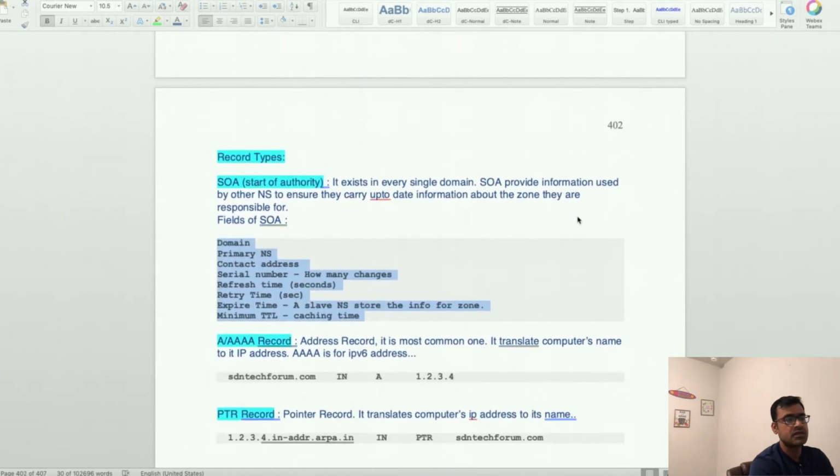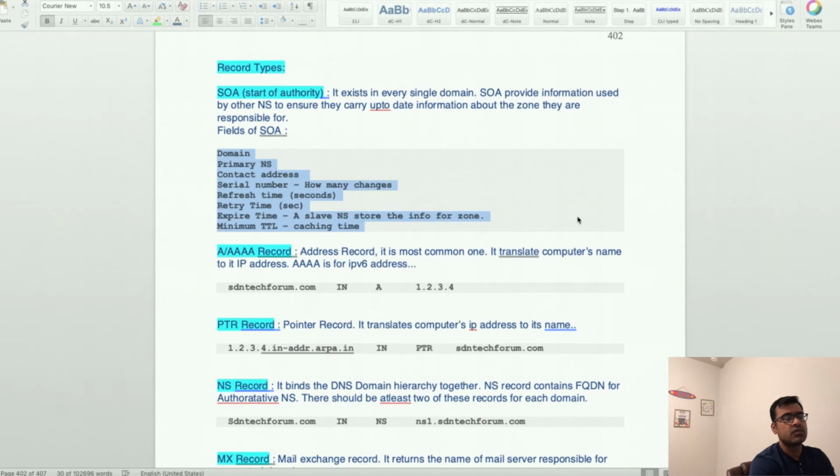Now let's see the different record types. The first record type is start of authority, or SOA as we call it. It exists in every single domain; for every domain you will have at least an SOA record. SOA provides information used by other name servers to ensure they carry up-to-date information about the zone, because name servers are responsible for zone records. So the SOA record has different attributes which make sure the records are up to date.